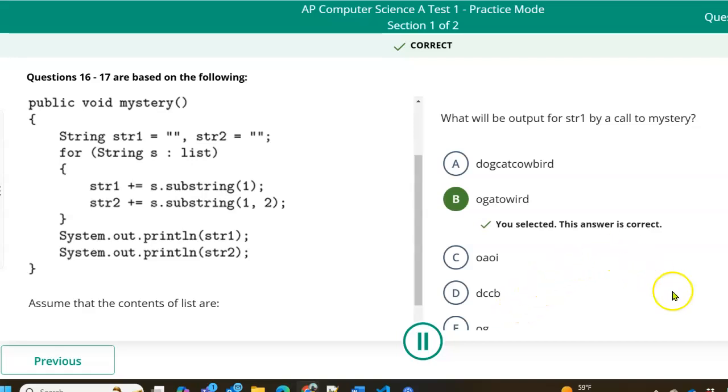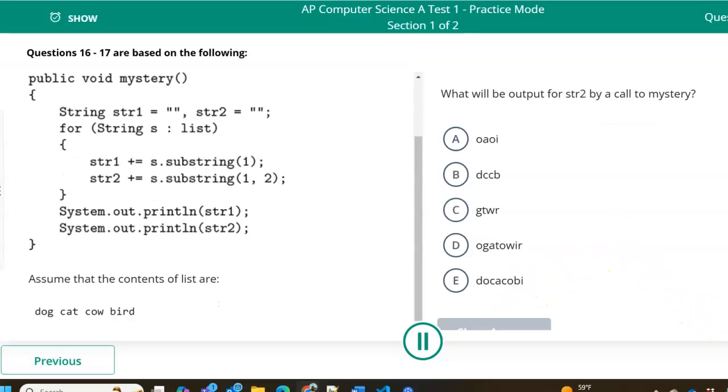So I click that. Okay. I bet it asks us about string 2 in the next question. What will be the output for string 2? Okay.